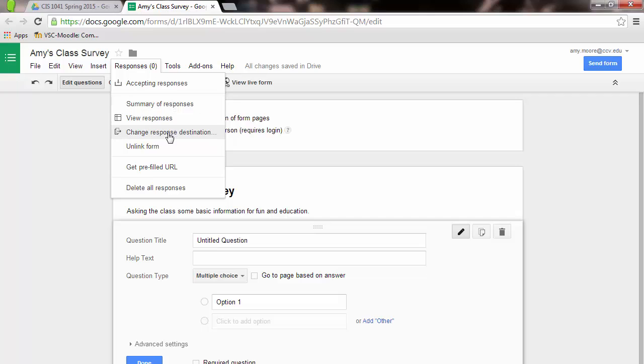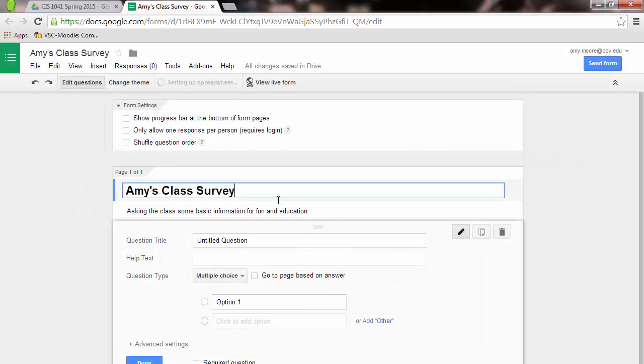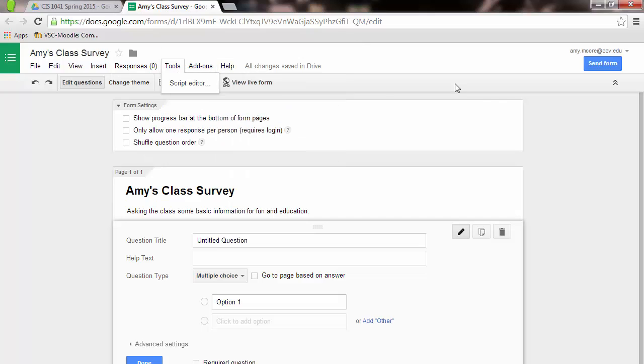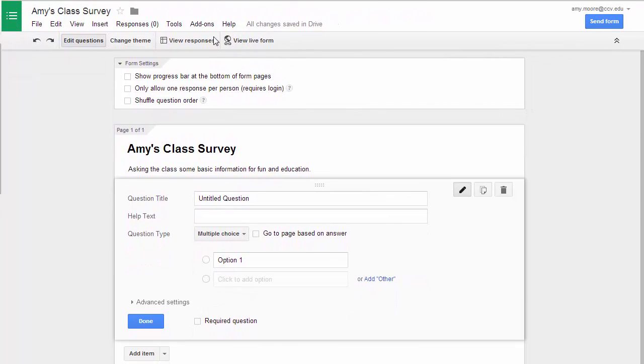You can change your response destination. Let's go and click that. You may not have that. You might have save response destination. Because I have made forms before, my Google Drive is set up to always create a new spreadsheet with forms. I'm just going to leave it as Amy's Class Survey, which is the same title as the form, but with responses next to it in parentheses, so I'll hit create with that. I can also delete all the responses and start over. The rest of the tools, add-ons, and help are kind of normal for what we have seen in other Google Drive products. I mostly use a lot of stuff in this menu bar.